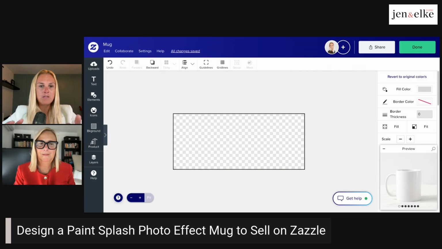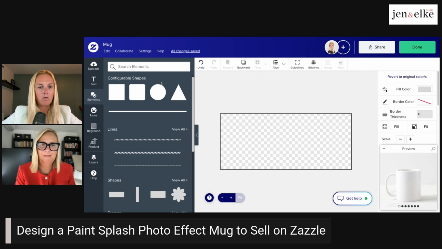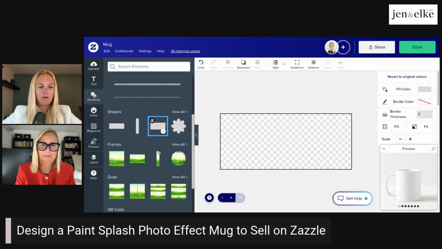And for this tutorial, just so that you are ready and prepared, you will need a photo of some sort to add as a template, and you will upload that to your account here in the design tool. And then to get the paint splash effect, you're going to go to Elements, and these might seem familiar to you. The shapes have been available for a while, but they have recently introduced more shapes and frames and grids.